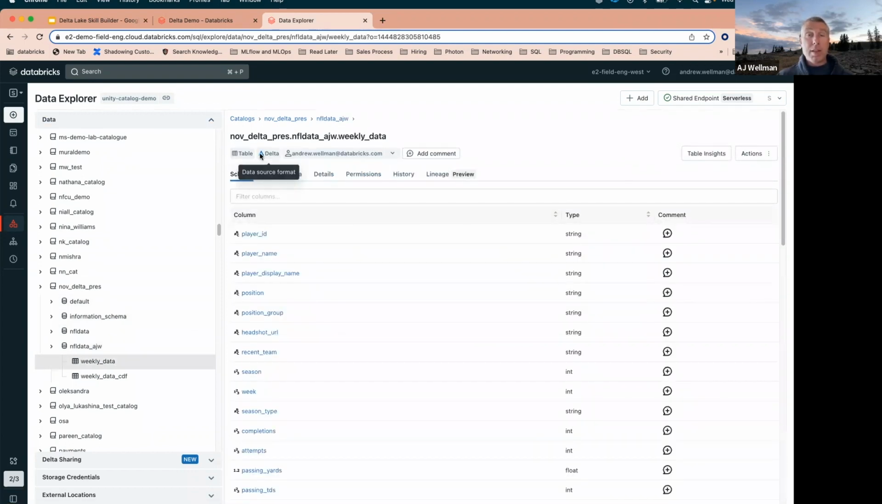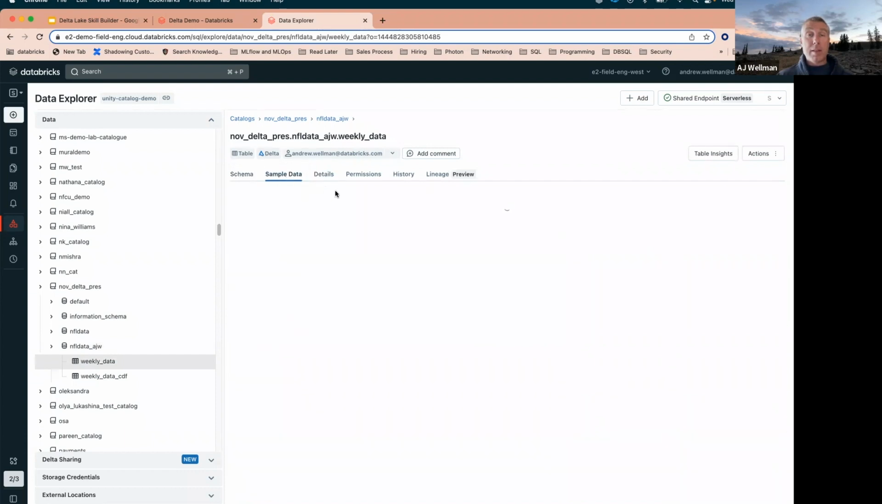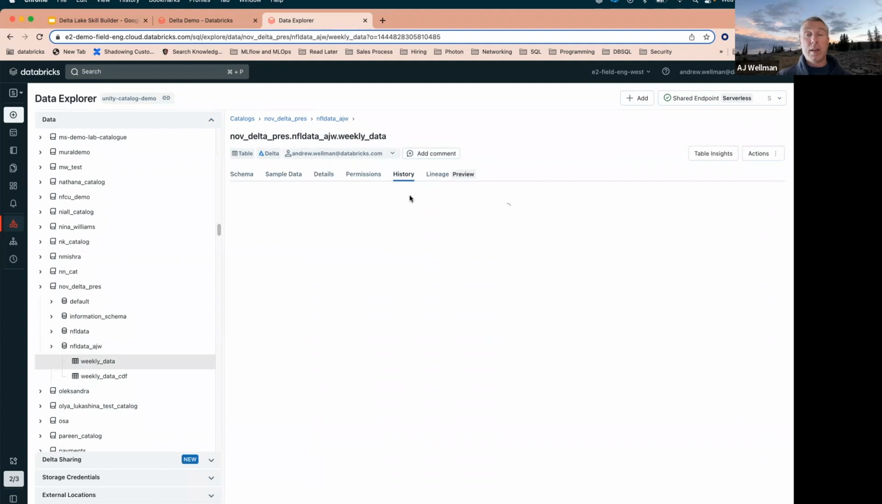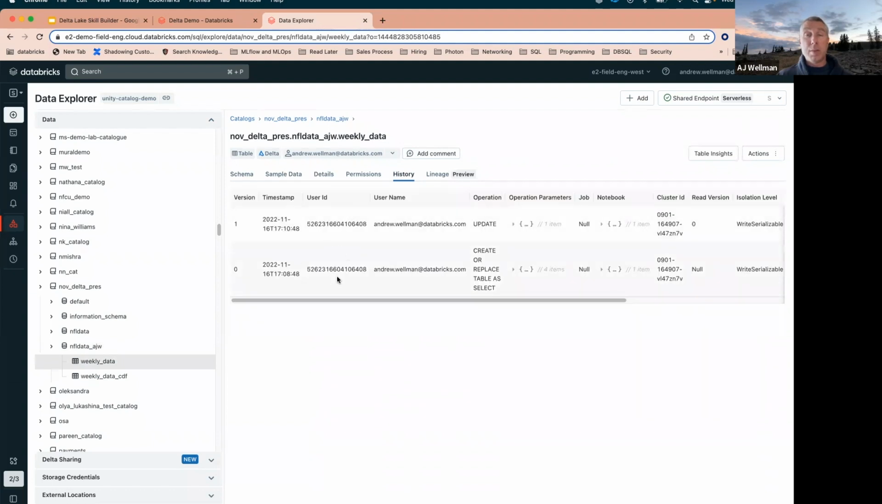And you can see this is the table that we read in. You can see that it's Delta format, and I can look at some sample data. I can look at the permissions, who has it. We're going to talk more about the history of the data in a few minutes, and what history looks like and the significance of that.